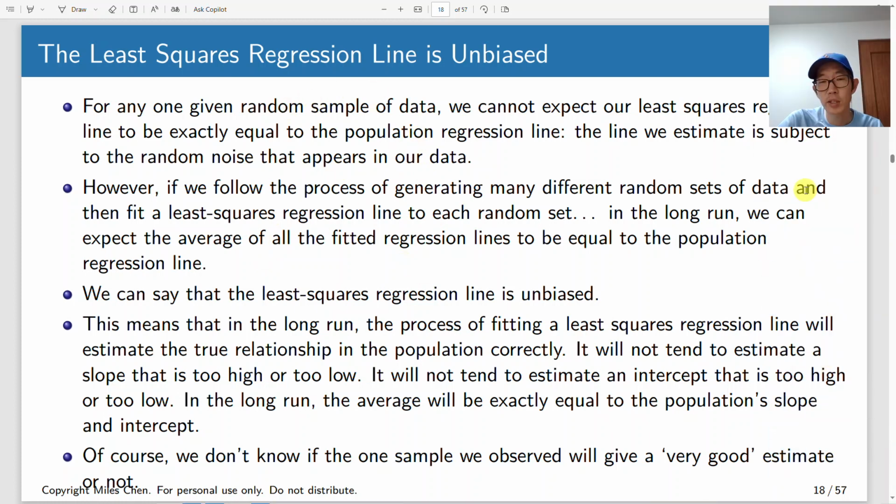In the long run, the process of fitting a least squares regression line is eventually going to get the true relationship in the population correct. It'll get the true slope, it'll get the true intercept. But that's assuming you get infinite data. Again, when you have a random set of data, it's not going to be perfect. But overall, in the long run, we can expect it to be unbiased. But yeah, so that's the issue.